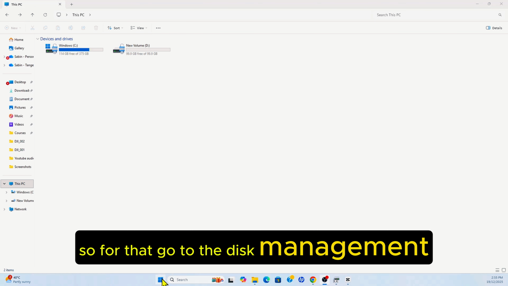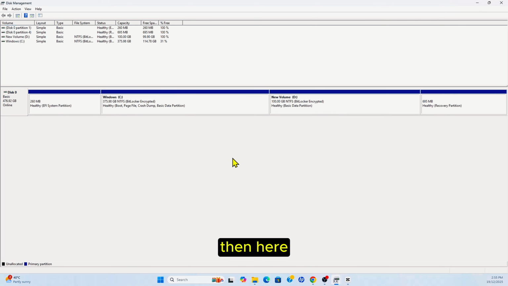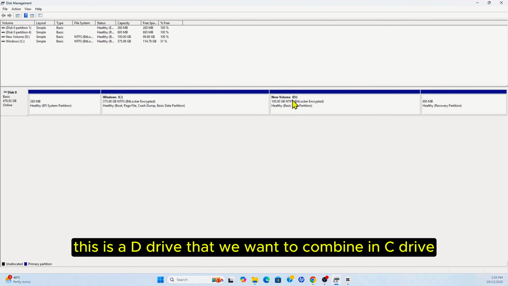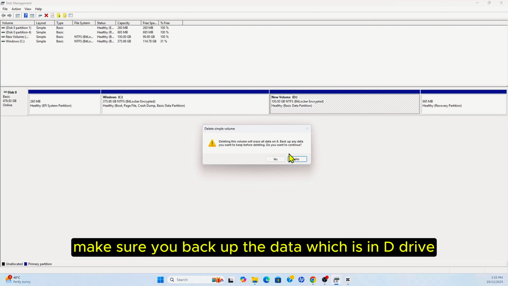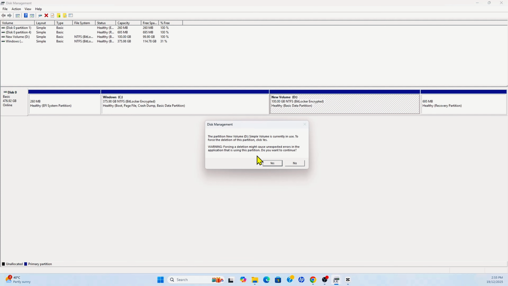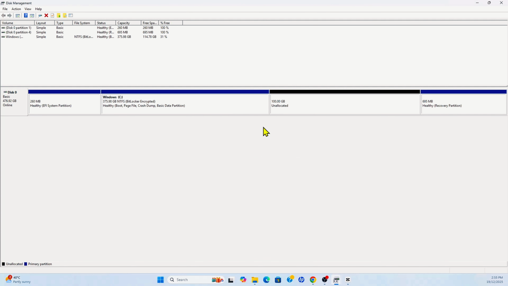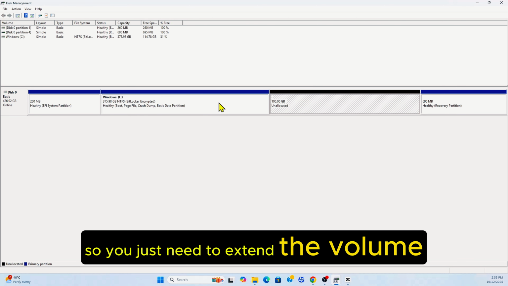So for that, go to Disk Management. Then here, this is the D drive that we want to combine in C drive. Delete the volume. Make sure you back up the data which is in D drive. Yes, yes. Then now it's unallocated. So you just need to extend the volume.